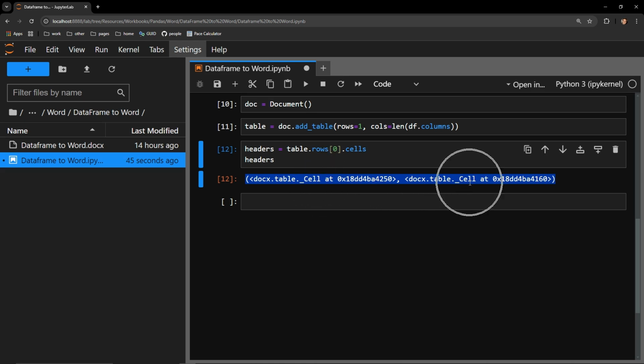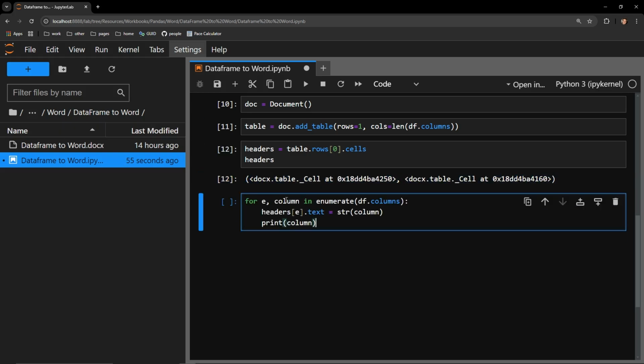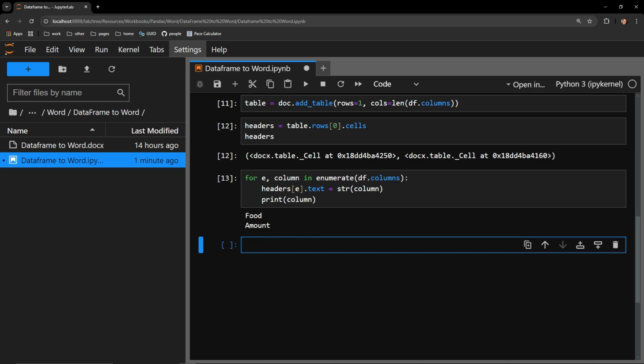Adding our headers text to the 2 cells is as simple as enumerating through the list of column items on the columns attribute of our data frame. So in this for loop enumeration, I select the given loop's headers object by using the e from the enumeration and choosing the text attribute. This text attribute I assign the given loop's column. I then print out the column to see what has been assigned to our first row. I convert the column to a string because the text attribute can have trouble sometimes with an integer. We are okay in our case because the column headers are just text, but it's good practice to include this anyway. Executed, we can see food and amount printed below.